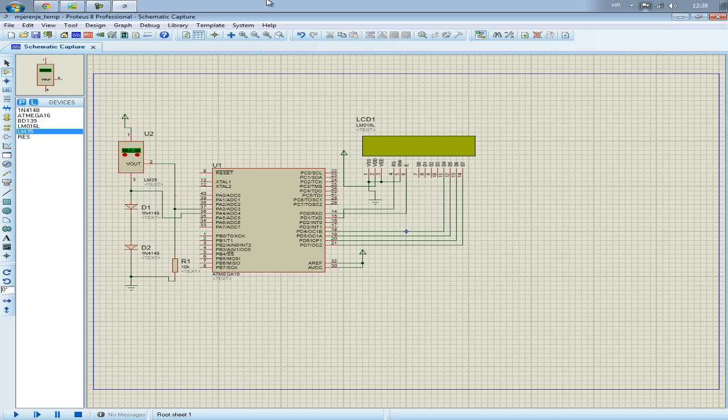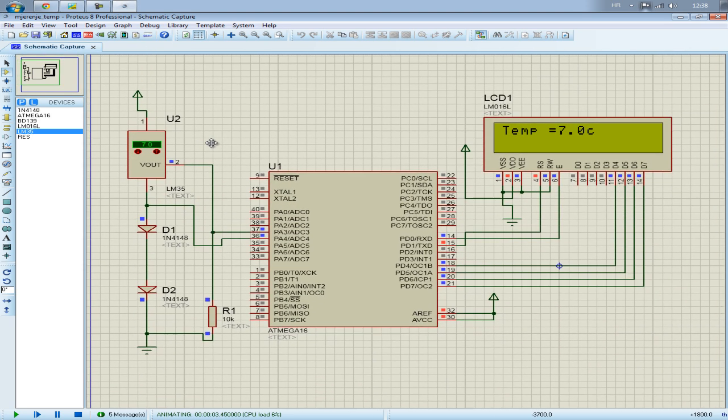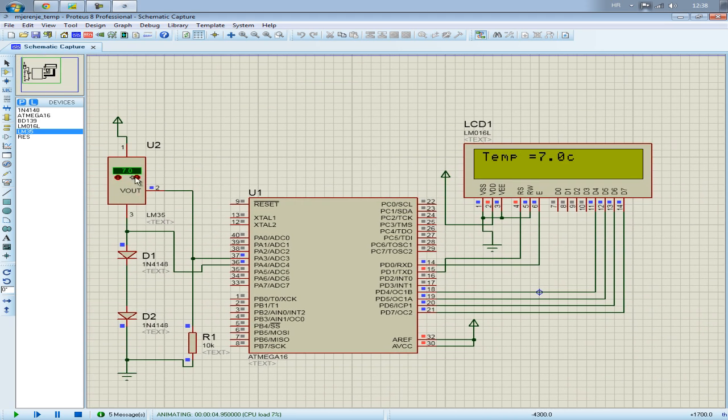So let's simulate it, run simulation. As you can see, how I increase the temperature on my LM35, the temperature is increasing on my LCD.